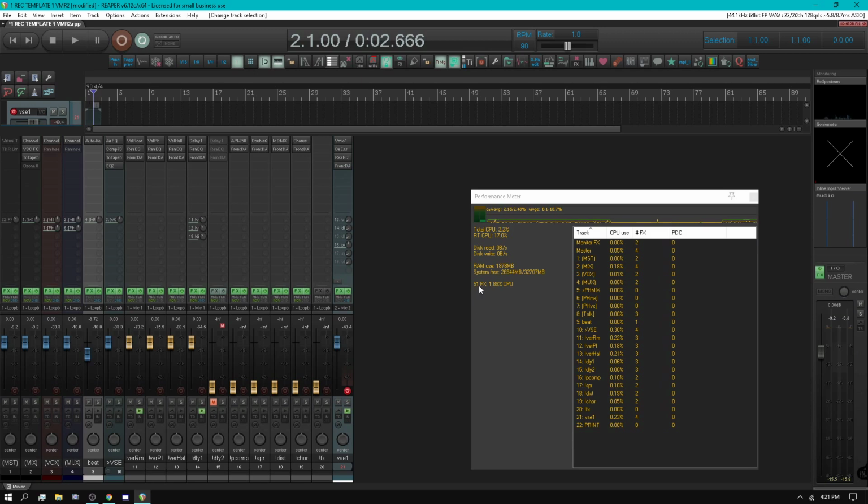And the other thing you'll see is that now that I've record enabled, also the CPU usage for the effects has also started to populate here, whereas previously it was at nothing. And now when we record enable, it goes up. So the two are related.